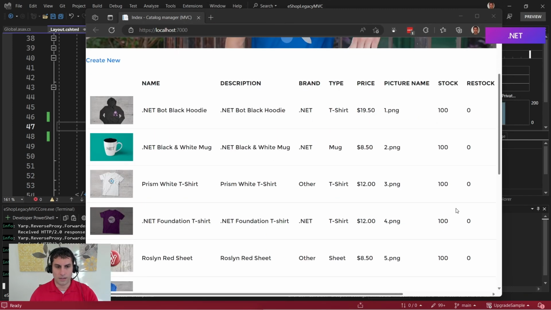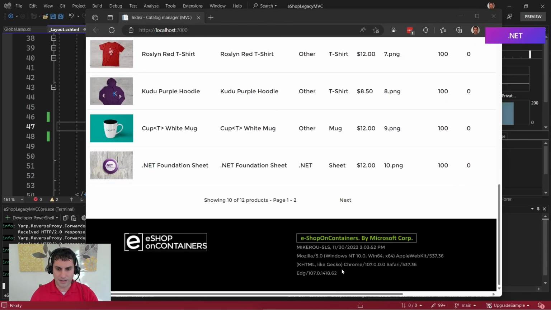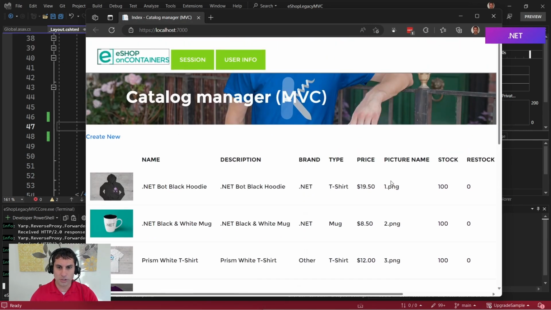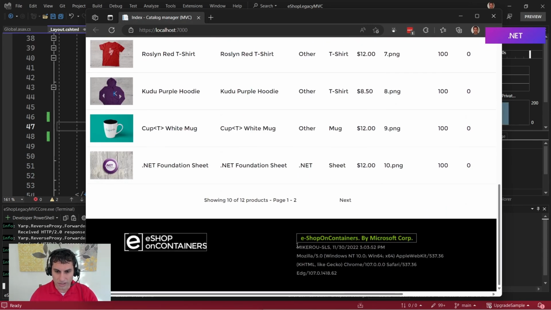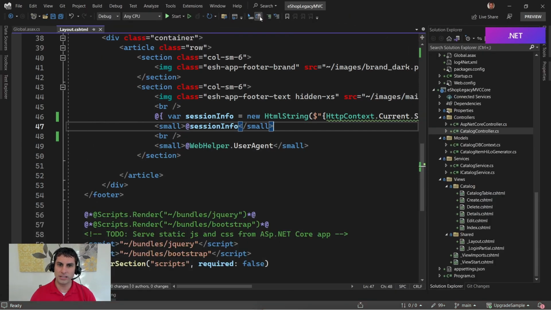Okay. Here's our app. And now if we come down here, not only do we have the user agent, but in this page served by the catalog controller, we're getting the machine name and the session start time right here in our footer. So we know that we are reading session items that were written by the ASP.NET app. So that's working.